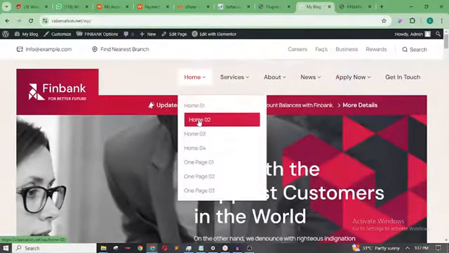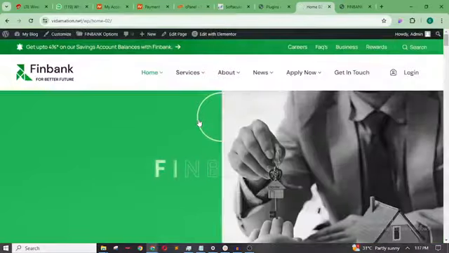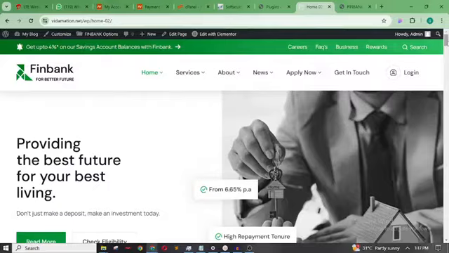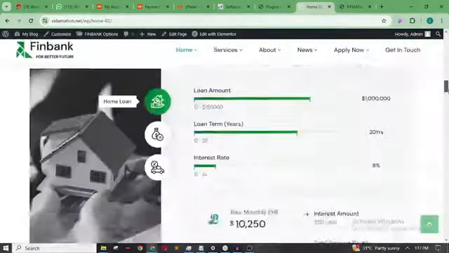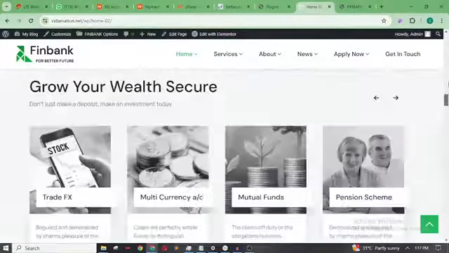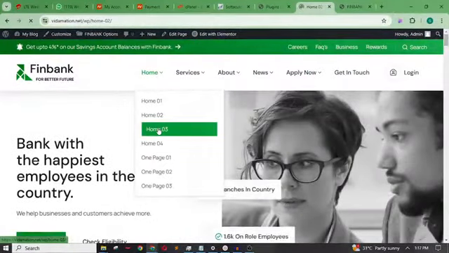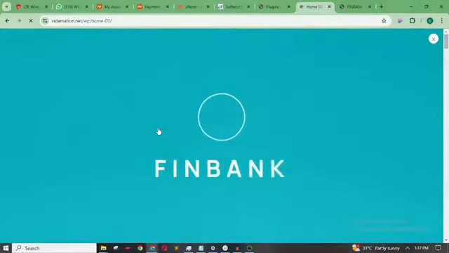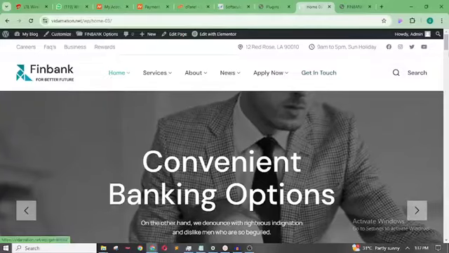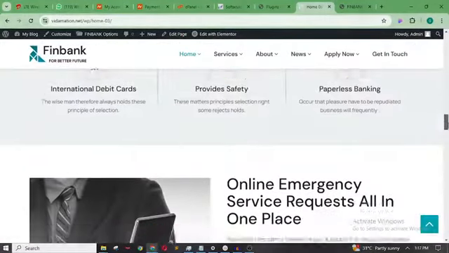So if I should go to home 2, you will see another texture of design, of which we have here. Do you see? So this is a texture of design on green. So let's go to home 3. So you see, this is blue. So this is another texture of design on blue.